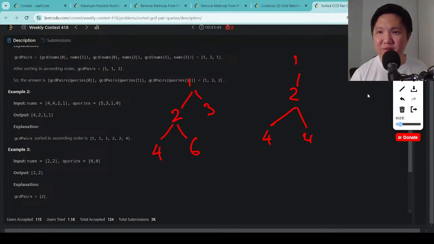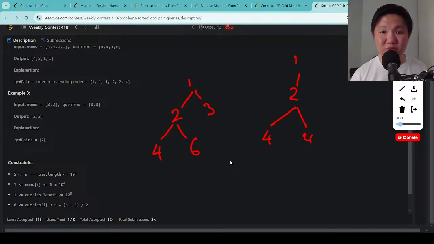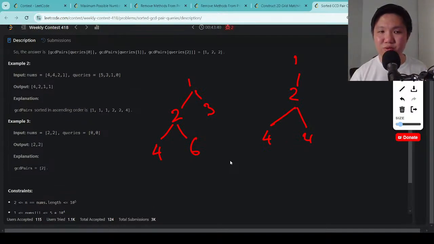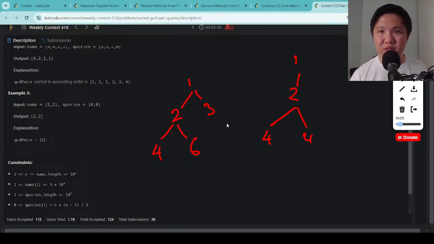That's my plan. Because if you find GCDs normally, it's going to take too long. It's going to be too slow. But I'm not going to tackle this one first. I'm going to tackle question 3 first. Question 3 doesn't seem as difficult. I'm probably going to do the edge list again.